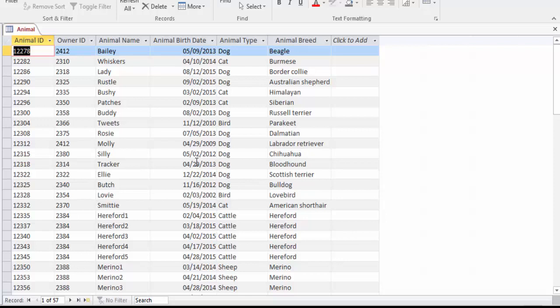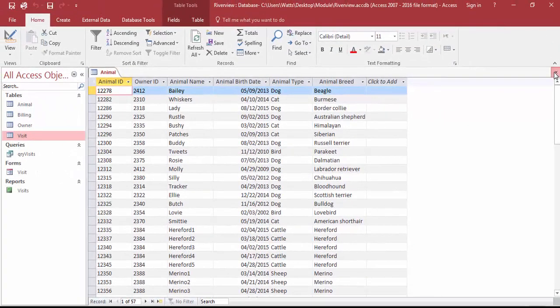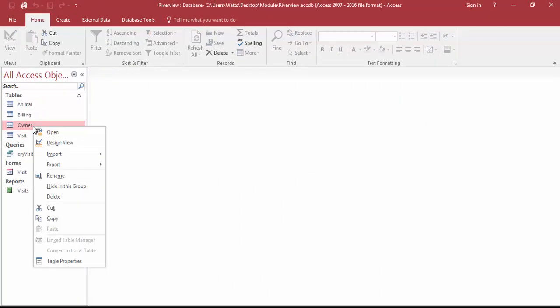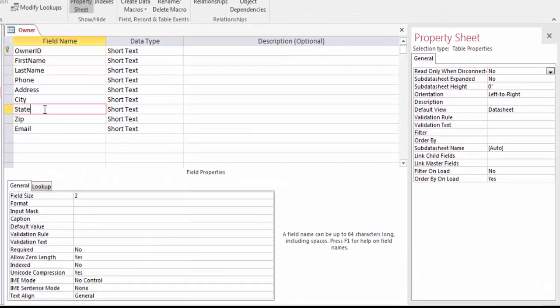First off, another field property that we can set is a default value. For instance, in our owner table, there is a state field. And the majority of owners hail from the state of West Virginia. So we can set a default value of WV for that particular field. Opening up the owner table in design view, going into the state field, we have a default value property. And for the default value, I will type in WV. Of course, states are capitalized, so I want to make sure those are capitalized as well.